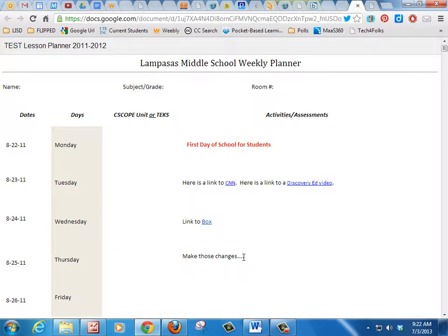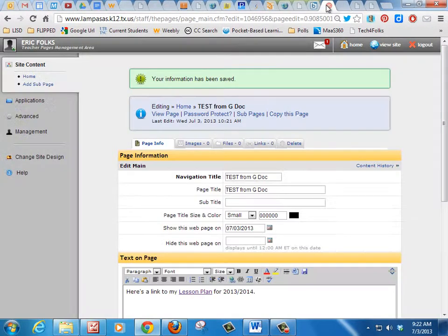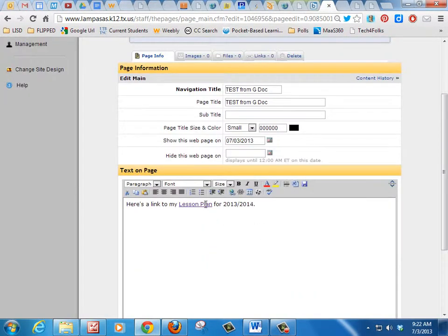Again, the nice thing about using Google Docs and Drive is once you start publishing it, you just make the changes and it automatically saves and it automatically publishes those changes. It may take 5 minutes or so for those changes to be pushed out, but you don't ever have to go back into your teacher site and adjust this link, because the link to your lesson plan stays the same even as your lesson plans evolve and change over time.